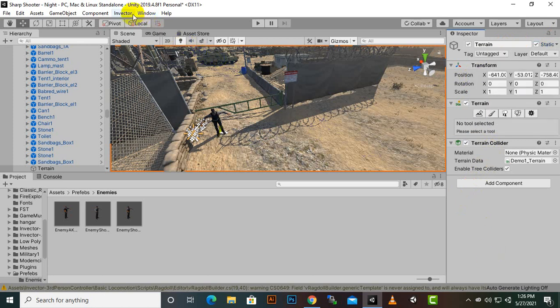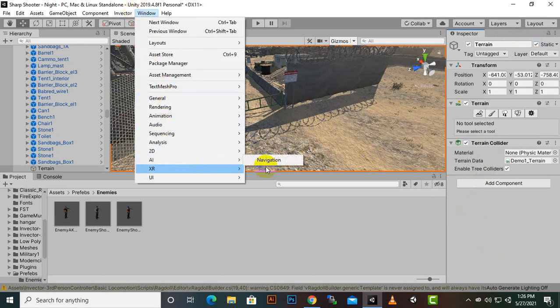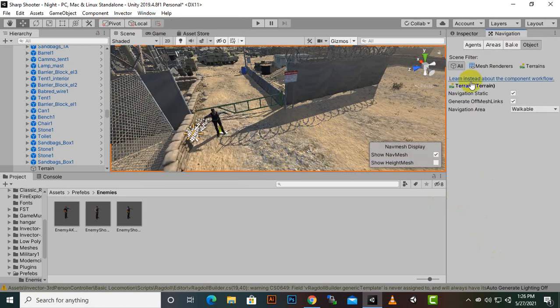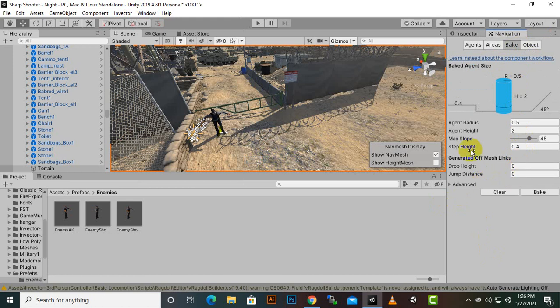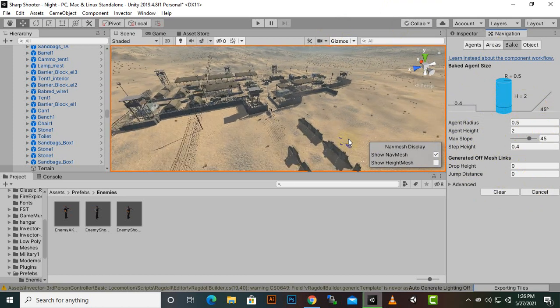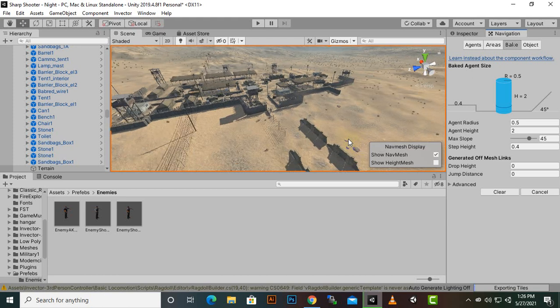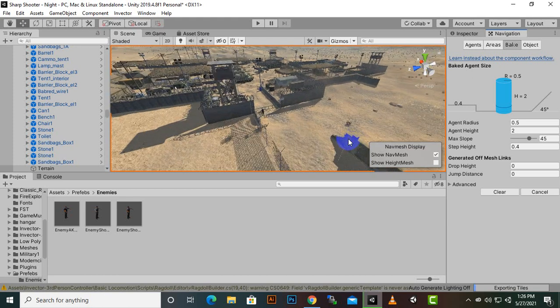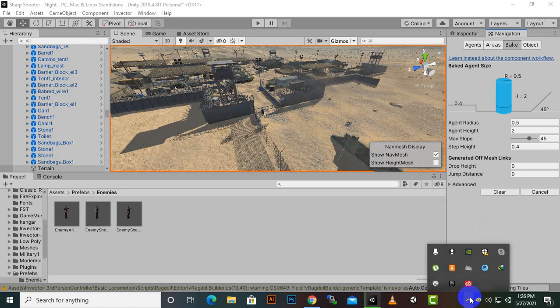So now for navigation, we will go to Window, AI and Navigation, and now we will go to Bake. We have certain settings in the Bake, and we already have learned this navigation and baking process in past videos. So I will keep the parameters default, and then we will click on Bake. It will start baking our environment. It will take some time to bake, and when baking is done, then we can create our waypoints. So let's wait for some seconds and we will get back after the baking process.